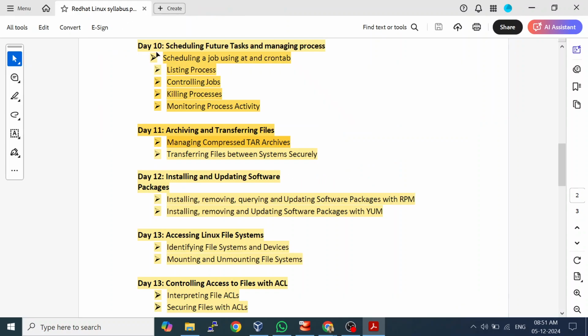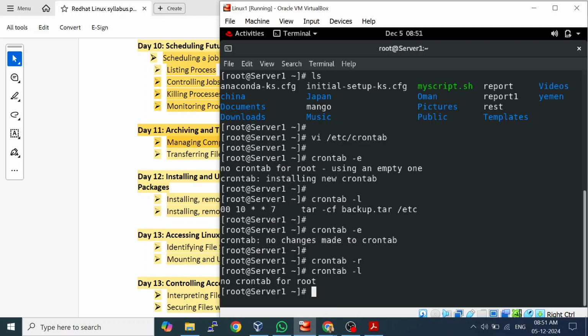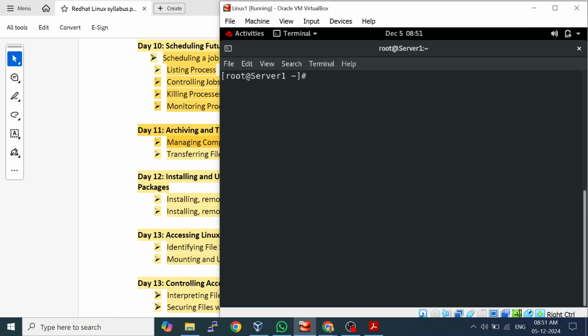So now we have completed the topic of day 10. Okay, now moving to the topic of day 11, which is tar. So what exactly is tar? Tar is a command used to take backup and also to compress any file or folder. So let us see the size of my etc. du -hs /etc. DU means disk usage, H means human readable, S for summary. So it is showing 32 MB.